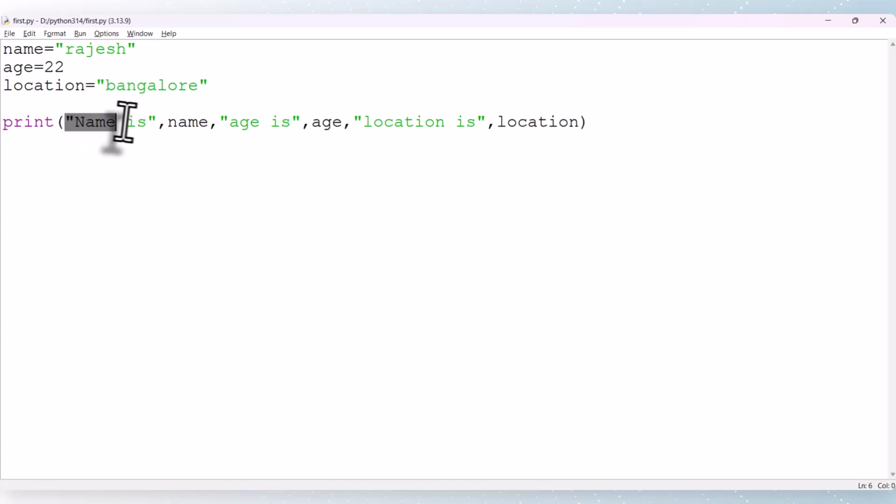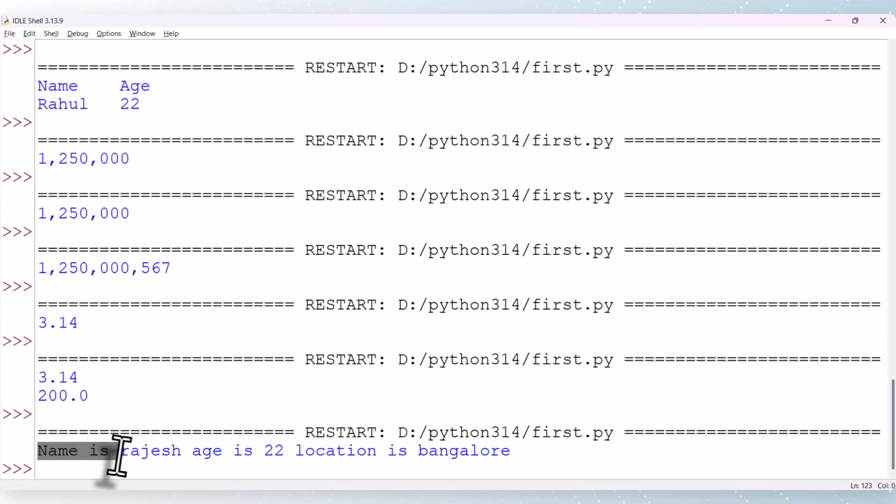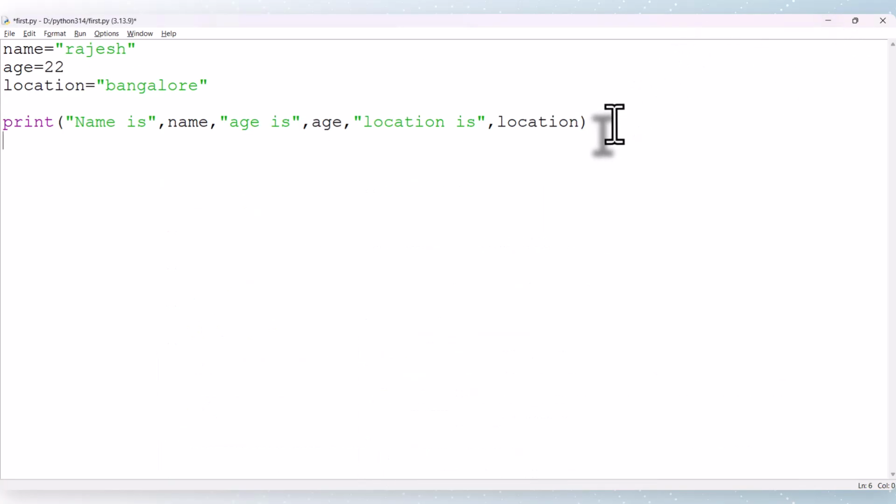Here, this is a string, it will display as it is. This is a variable, it will display what is inside this variable. Now "age is" is a string, it will display as it is. Now age is a variable, it will display the value. So when you execute this, you can see that it is going to print name is Rajesh, age is 22 and location is Bangalore.